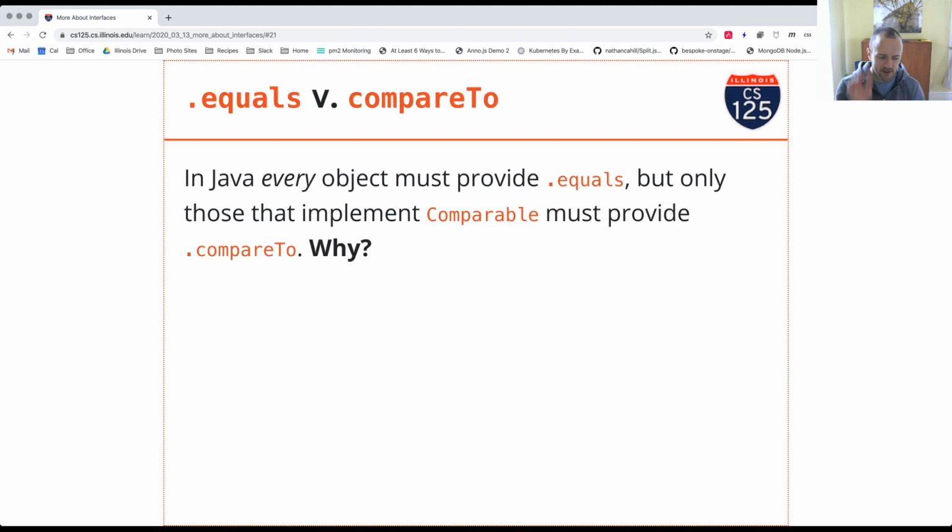Okay, but let's stop and let me ask a different question here. We know that equality testing is part of one of those methods that's provided by capital O Object. And so every single Java object has to provide that method. You can override the default one that you inherit from Object or from one of your parents, but you have to provide it. But why is it a choice to implement Comparable?